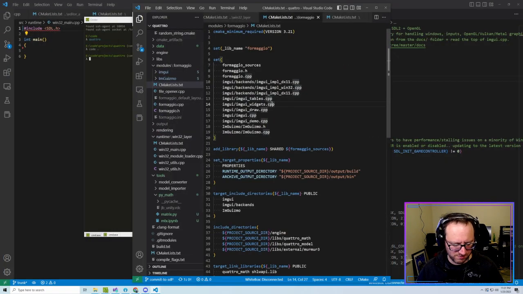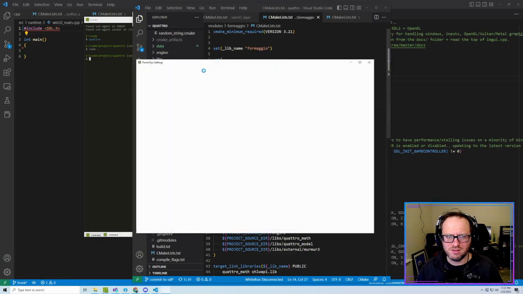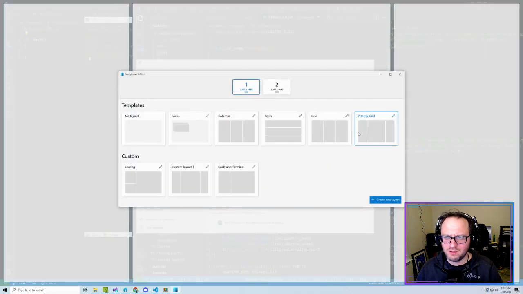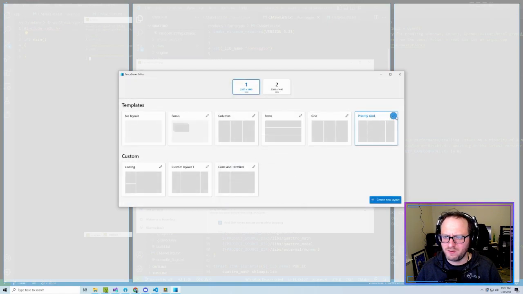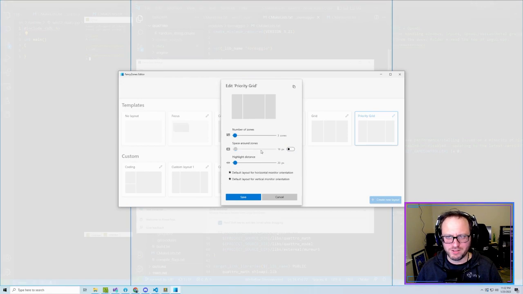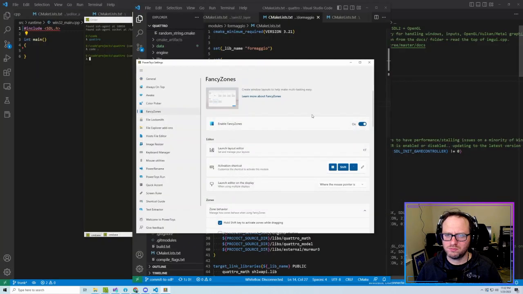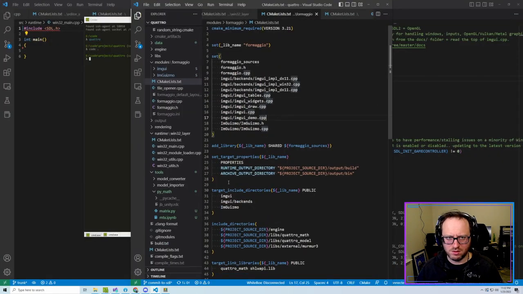Okay, first off, I had to fix my FancyZones. I use PowerToys, and PowerToys has FancyZones, which is pretty tight. But apparently on this computer, I have not edited it. So I like this priority grid, but I don't like the lines around it. Okay. There we go. What? All right. I don't know why I just did that. Oh, what was I doing?